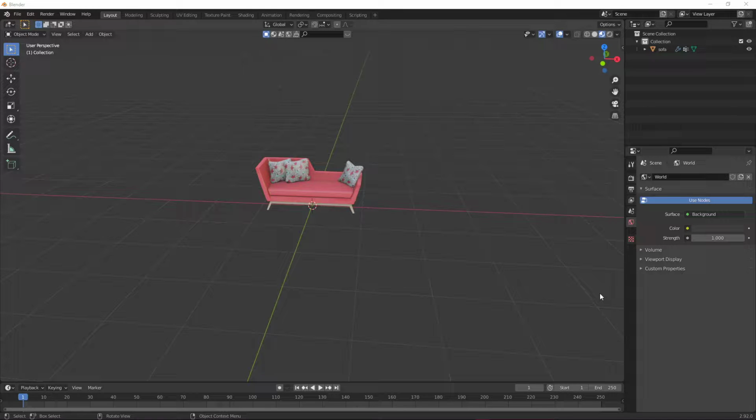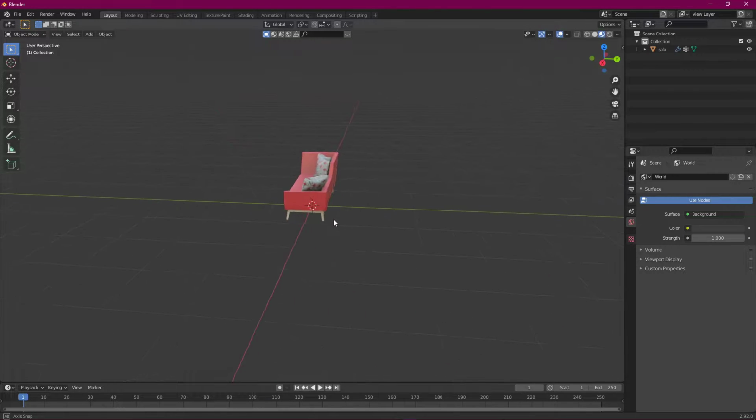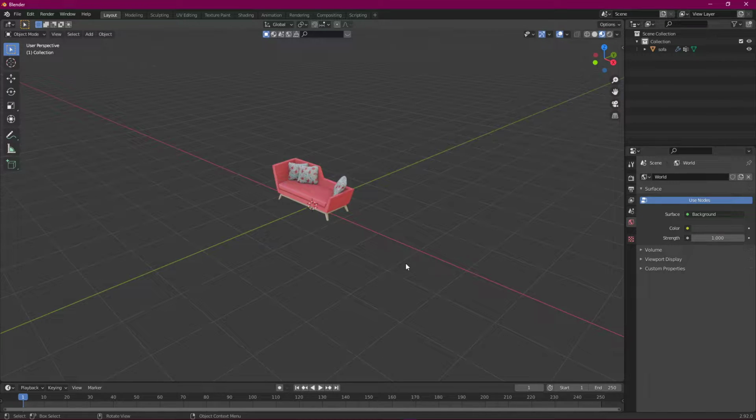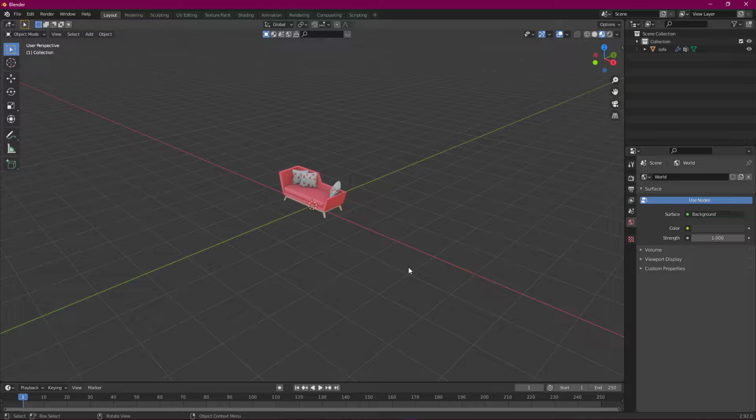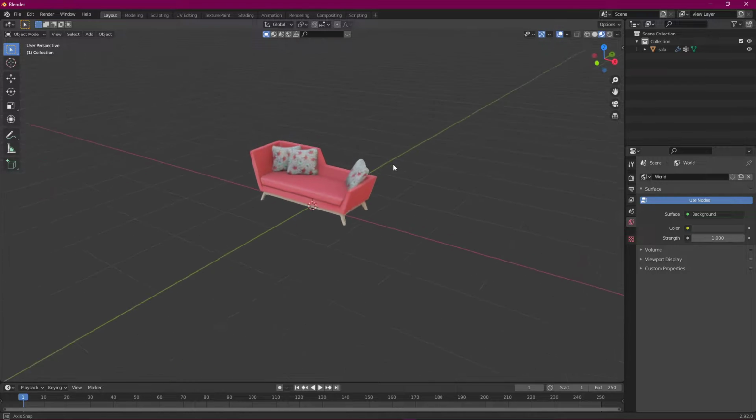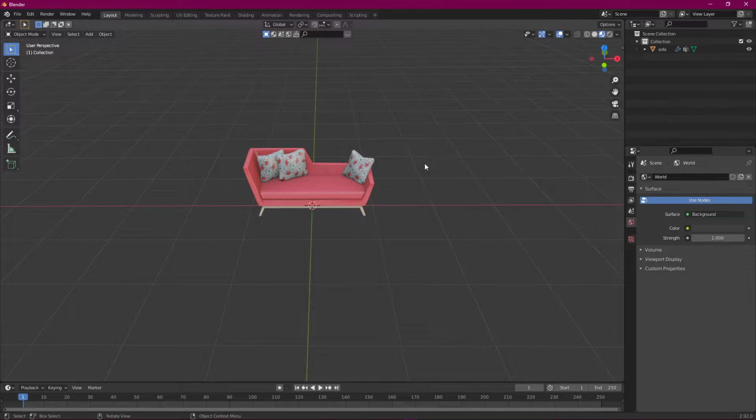The next thing that I want to show you is you probably don't want a couch floating in space. You want it to look like it's actually sitting on something, like a floor, and you want it to look like it's in a room, probably. So this is how I usually make that happen.